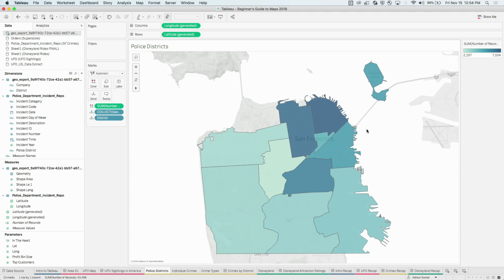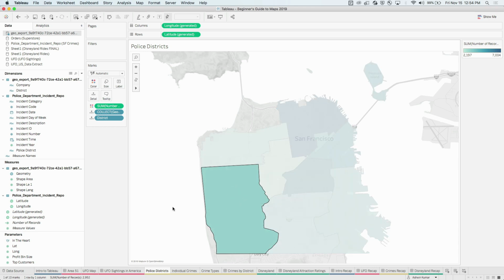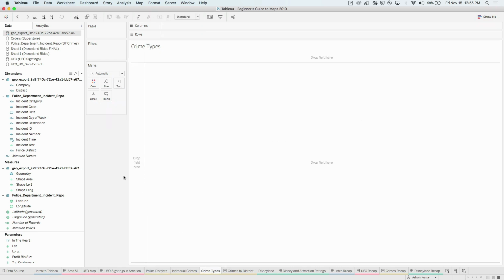I'll go a different direction because I want to know what types of crimes occur in each district. So I want to see a bar chart that shows, if I were to select the Taraval district, what crimes occurred in that district. Let's figure out how to do that. So first we'll go to the crime types worksheet at the bottom of the screen, which is blank, and we'll make that bar chart that shows crimes in SF.